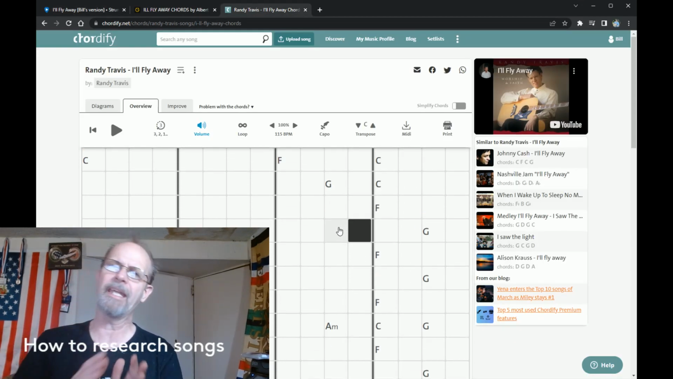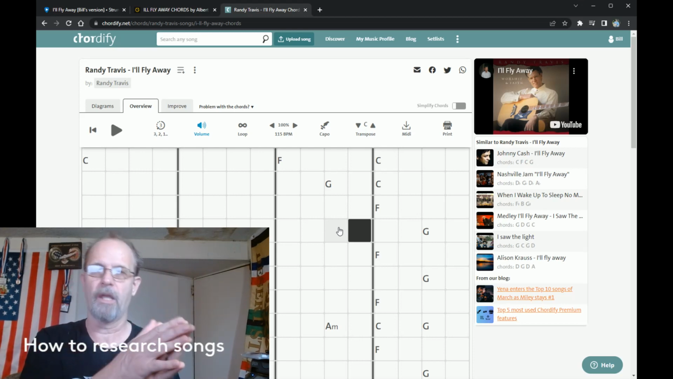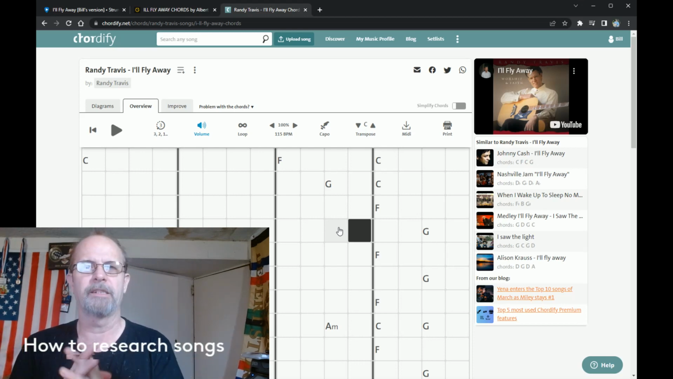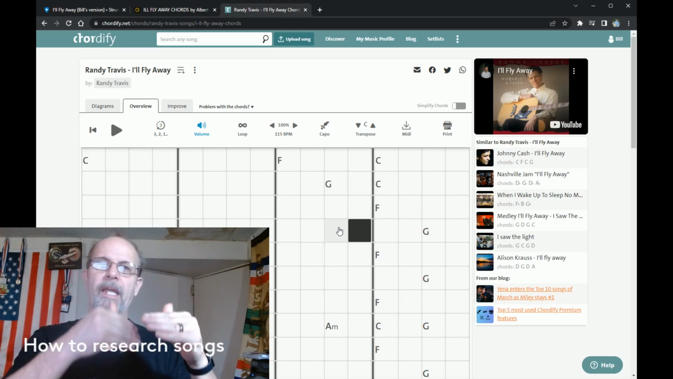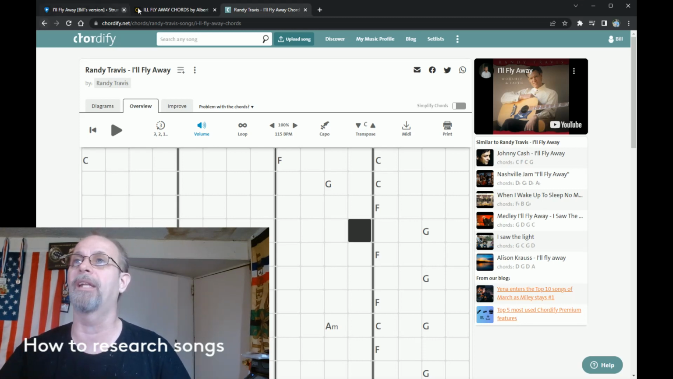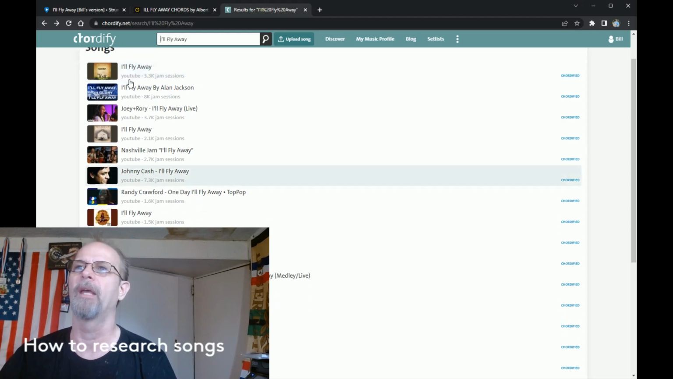So any key, any song you play, all you have to do is realistically listen to the songs, maybe on YouTube, wherever you're listening, and say, okay, I want to do this song the way Randy Travis did it, for example. Well, he'd be in the key of C. What if I wanted to do it in a different key? Well, I can go back to Chordify, and you can see all my different versions of I Fly Away here. Let's look at the first one.